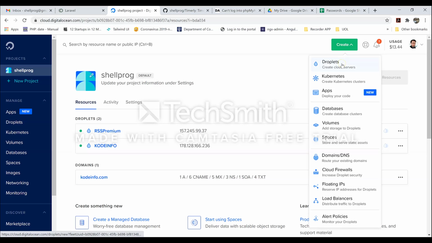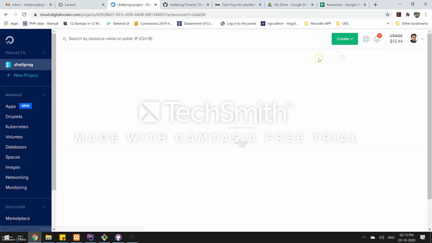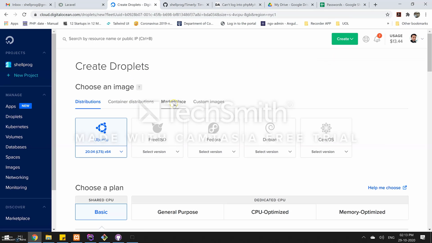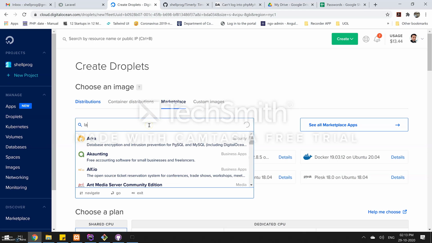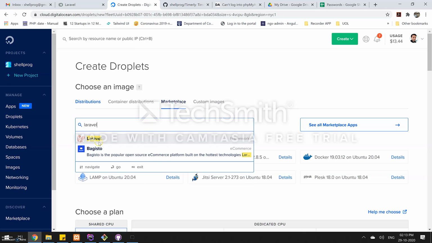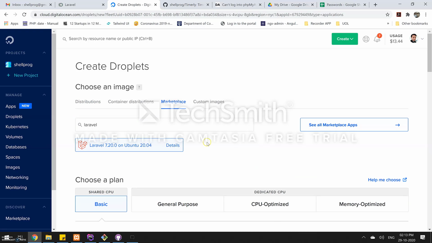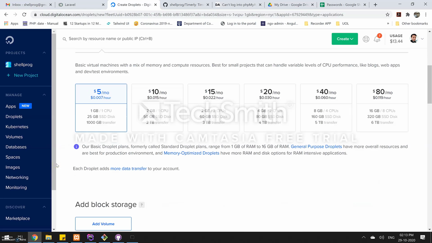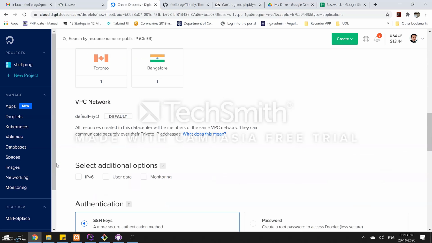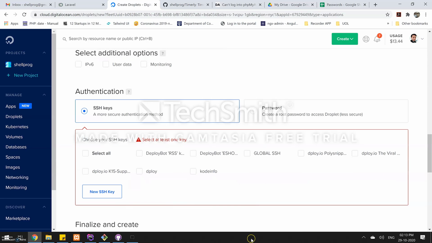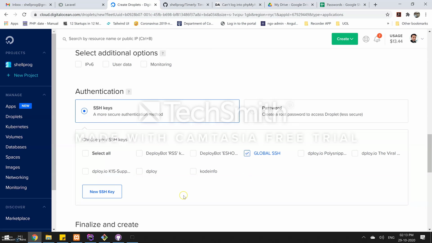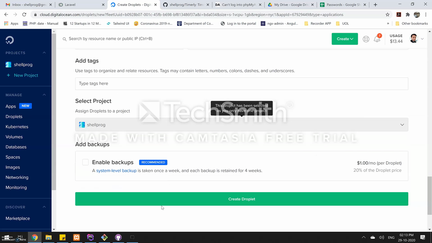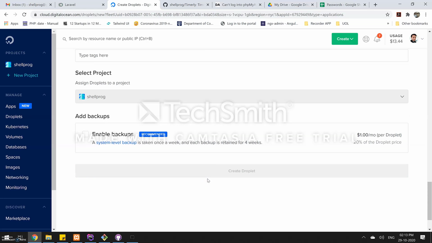First, let's create a droplet. So when we are creating a droplet, as I have already told you, DigitalOcean has introduced a Laravel marketplace and Laravel installer in the marketplace. So let's select it. I will go with the $5 plan. I will just choose the basic plan. Then we will be adding an SSH key so that I can directly connect using PuTTY. Okay, let's create a droplet.